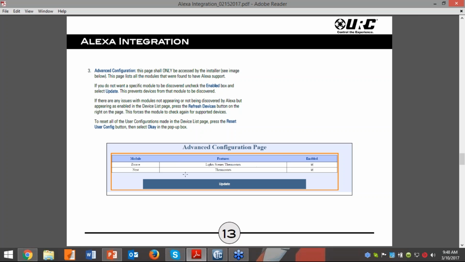So what you would do is go into this page here, go into advanced configuration, and uncheck this box here. The reason you would do this is you don't have to remove the two-way module from the Total Control system. You simply disable it from here and select update, and anytime your customer says Nest, it will not trigger Alexa to do something in Total Control.